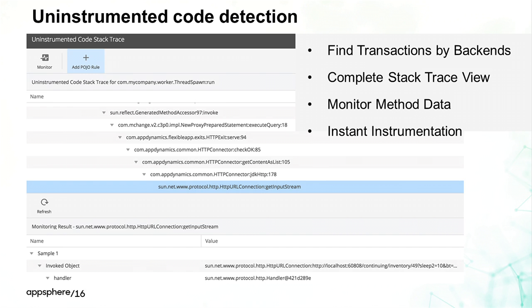What we built, or we're working on building, is essentially a feature that allows you to look deeper into the JVM and be able to find all sorts of uninstrumented transactions that may not have an instrumented entry point, and give you the flexibility to instrument it and build an instrumented entry point.